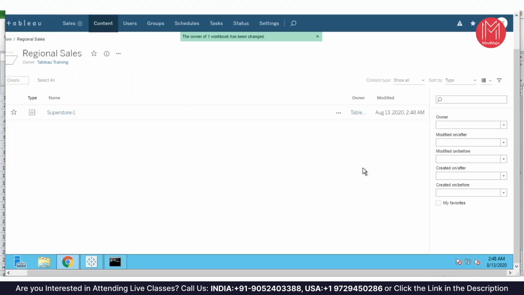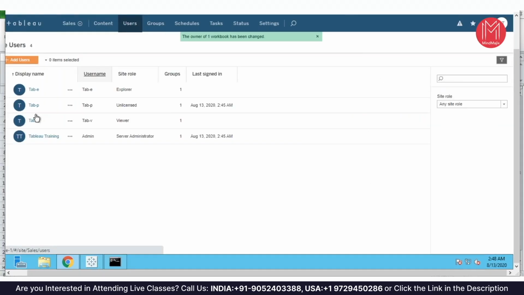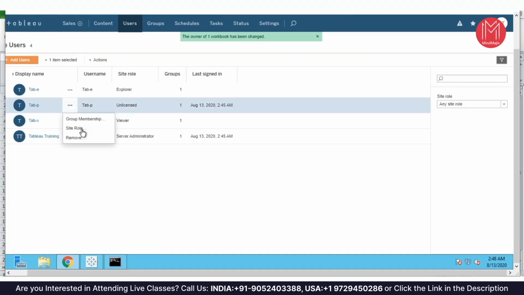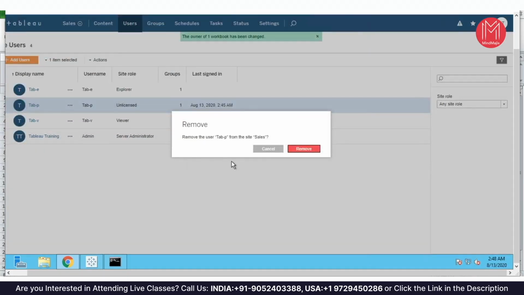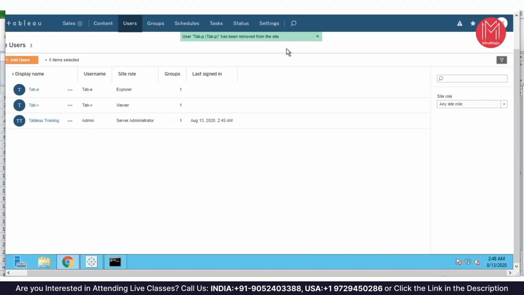Okay, so once you change the owner of that specific content, now you go back to the user. On the sales, it's the publisher. Now if he doesn't own any of the data on the server, we will be able to remove that account. All right, now you can see P has been removed from the server.